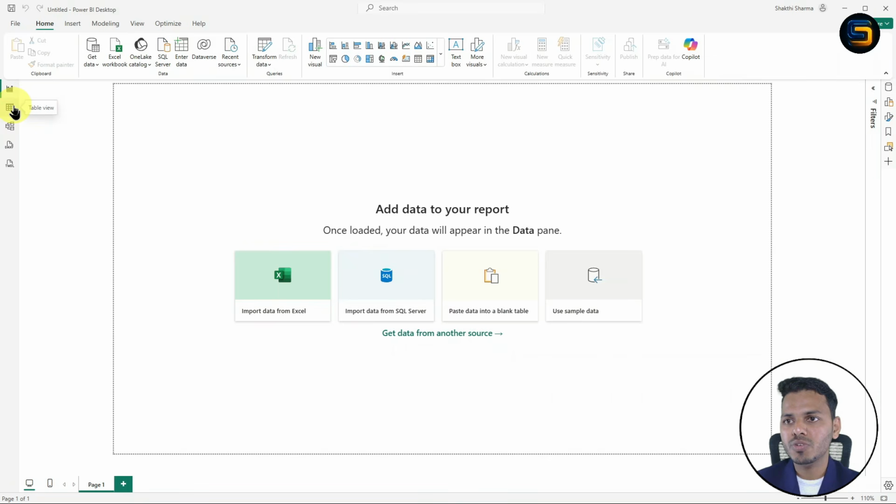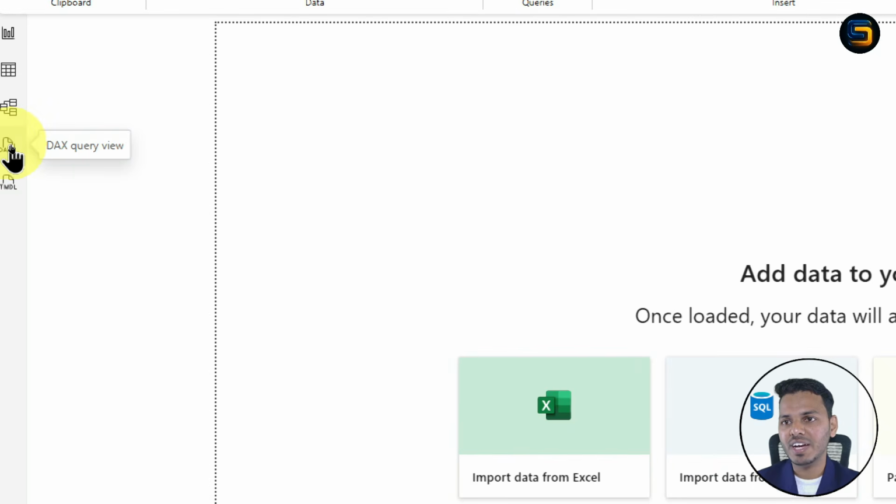So let me zoom out. If you click on table view, all the table data fields, all the data related inside the table will be shown inside the table view. In the same way, the third option is model view. This is a place where we are going to create the relationship between the tables. This is a very important step. You need to note it down. And at the fourth point here, you can see this is the DAX query view, where we will write our DAX query.